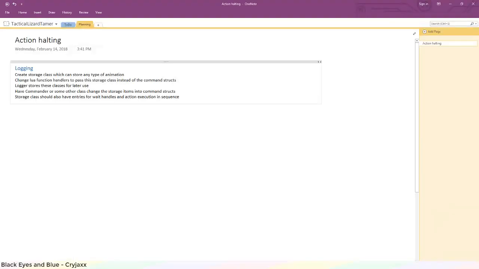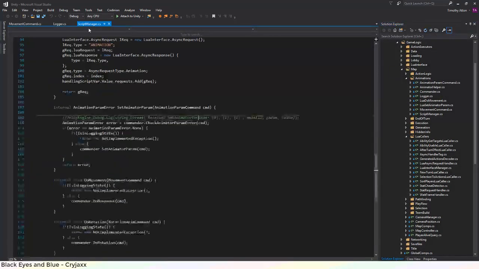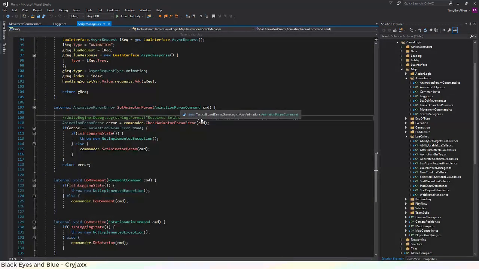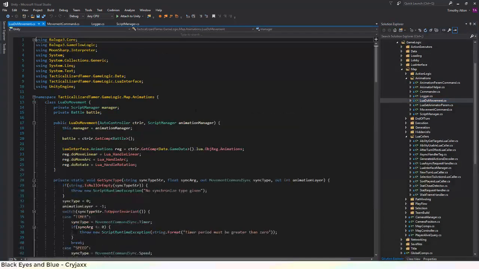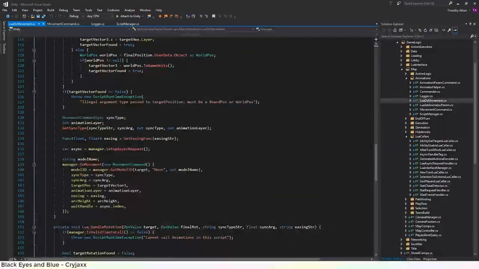and I'm going to restructure some of the way I've done the code before. So I'm going to create a storage class which can store any type of animation, and then I'll change the Lua function handlers to pass the storage class to the script manager instead of these parameters. If I pull up right here, for example, here's the movement. Down here it passes a movement command, and so we'll just pass some generic command right here.